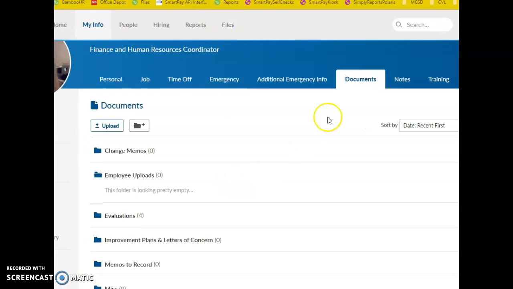Just fill out what you did and then go to documents and upload the document. Not everything's going to have a document, and I think that's okay. But if you do have something you want to put in with it, this is how you do it.